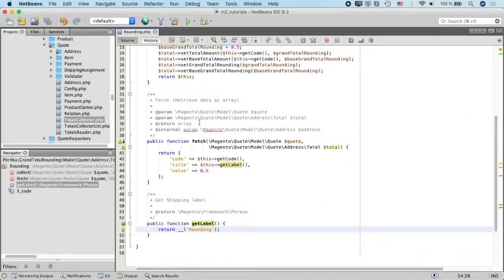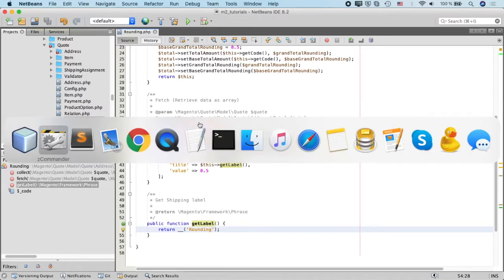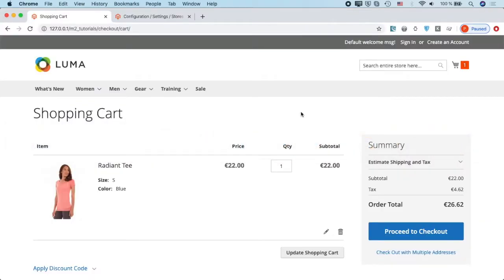This is the second video in the series where we are adding a new total in the system. In the last video, we registered the total in the system and created a model which is responsible for the calculations. If you haven't watched the first video, I suggest that you watch it right now. So the total is in the system already, but we need to display it in front end. For example, let's look at the front end cart page, refresh the page. The total is still not displayed here, even though we defined 0.5.